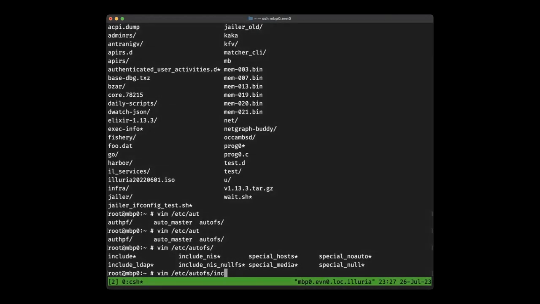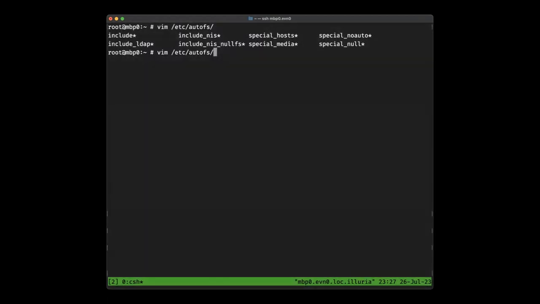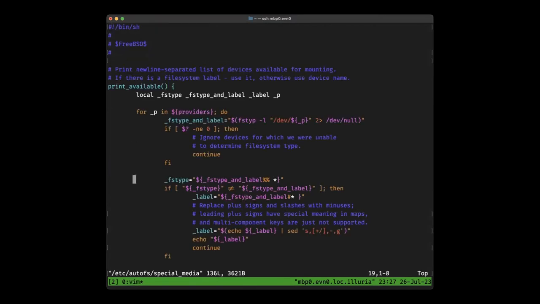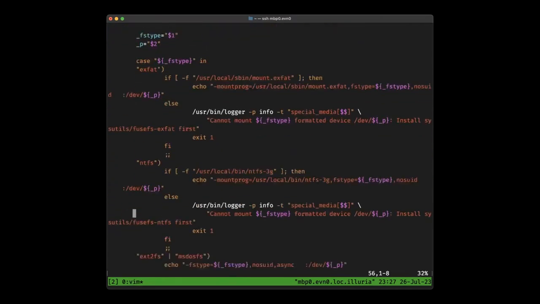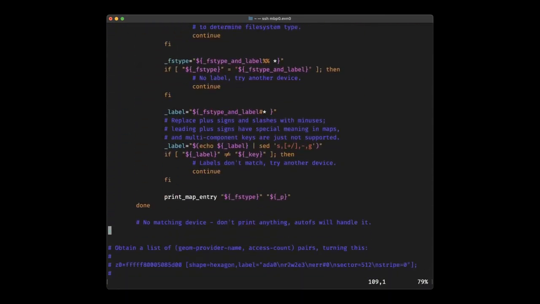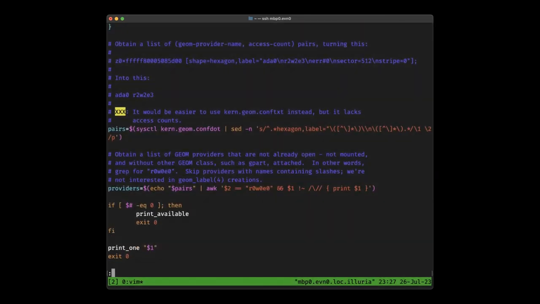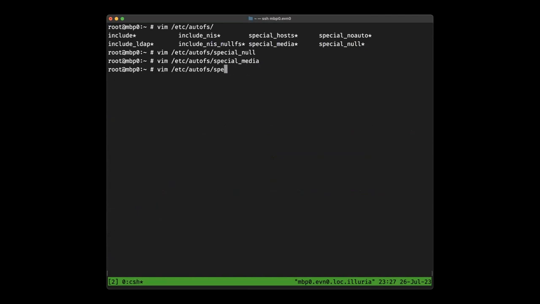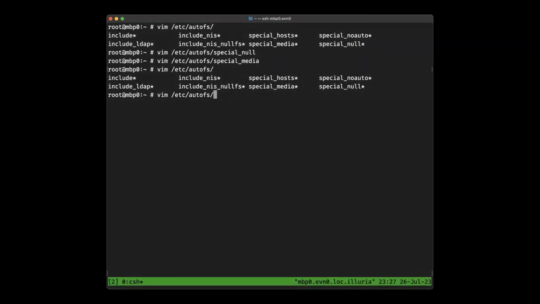/etc/autofs, yep, I'm there. There are special examples there, like special null, which is empty. Special, yeah, that's a dummy. But the media one is probably worth looking at. These are the scripts that it runs. The important part is that the print scripts are run at mount time and they are responsible for printing out a configuration file to standard out. Okay, so that's how it works.